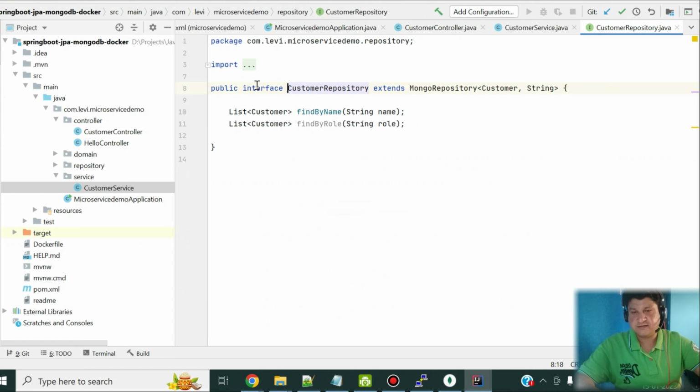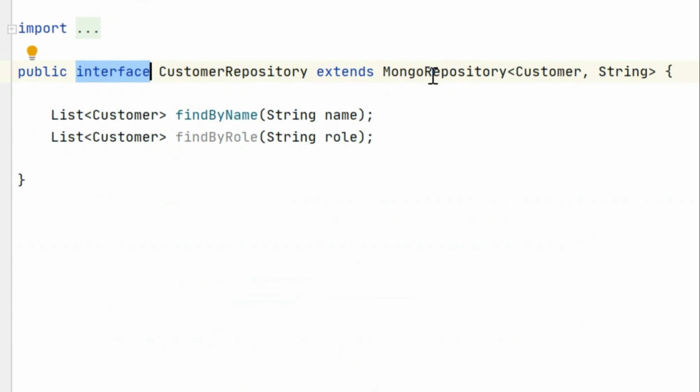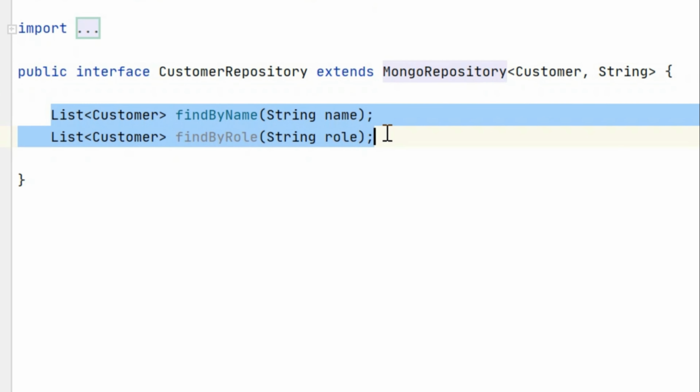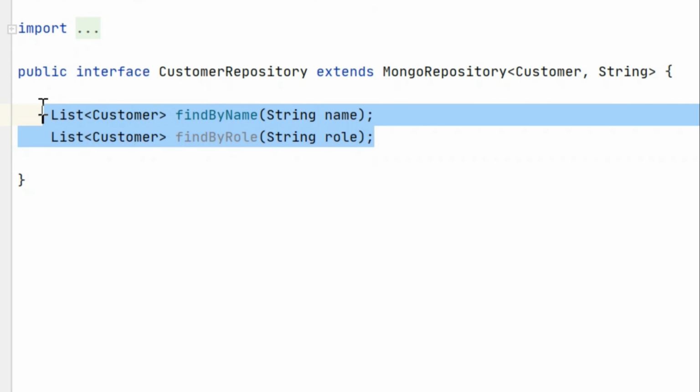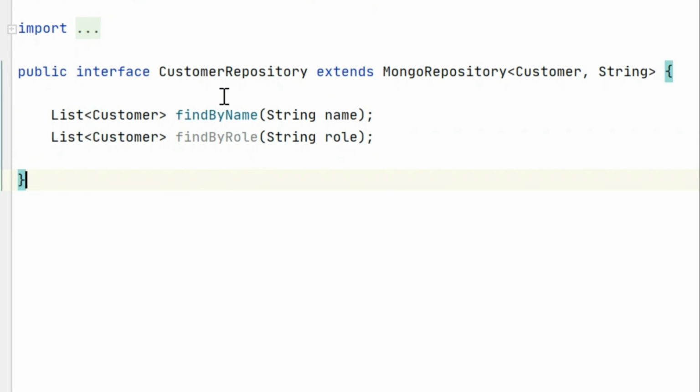Let me show you. This is an interface, and it's extending the MongoRepository class. This is coming from our dependency jars, the MongoDB dependency that we have added. I have added a few methods here, findByName and findByRole, so that we can fire a query to find a customer by name or role. findById need not be defined here, because ID is the primary key, and MongoRepository supports findById out of the box by default.